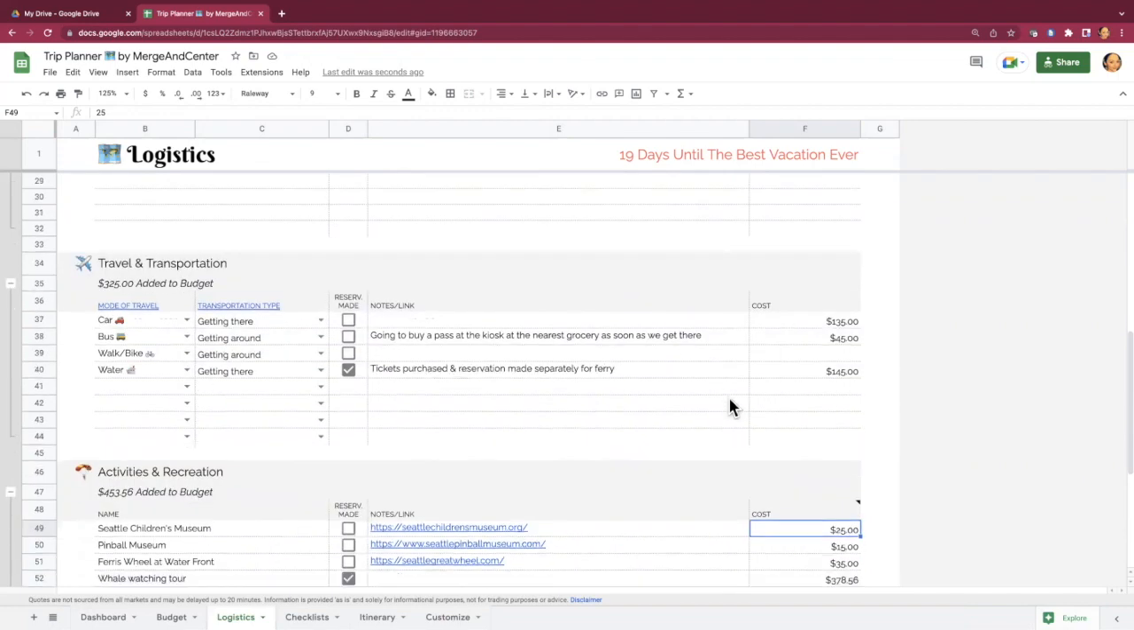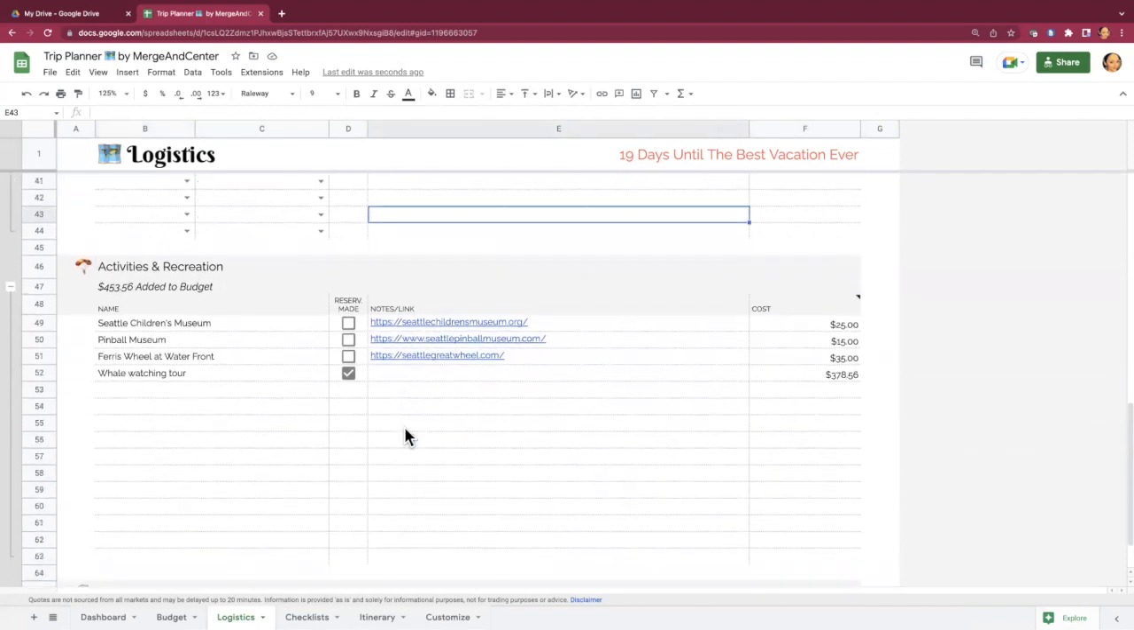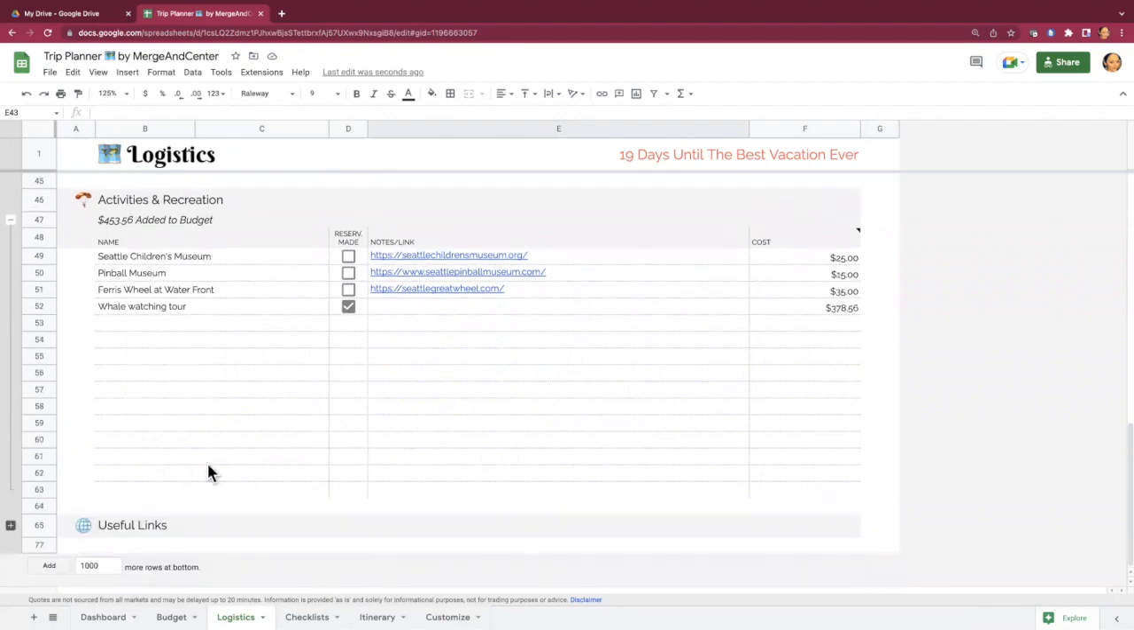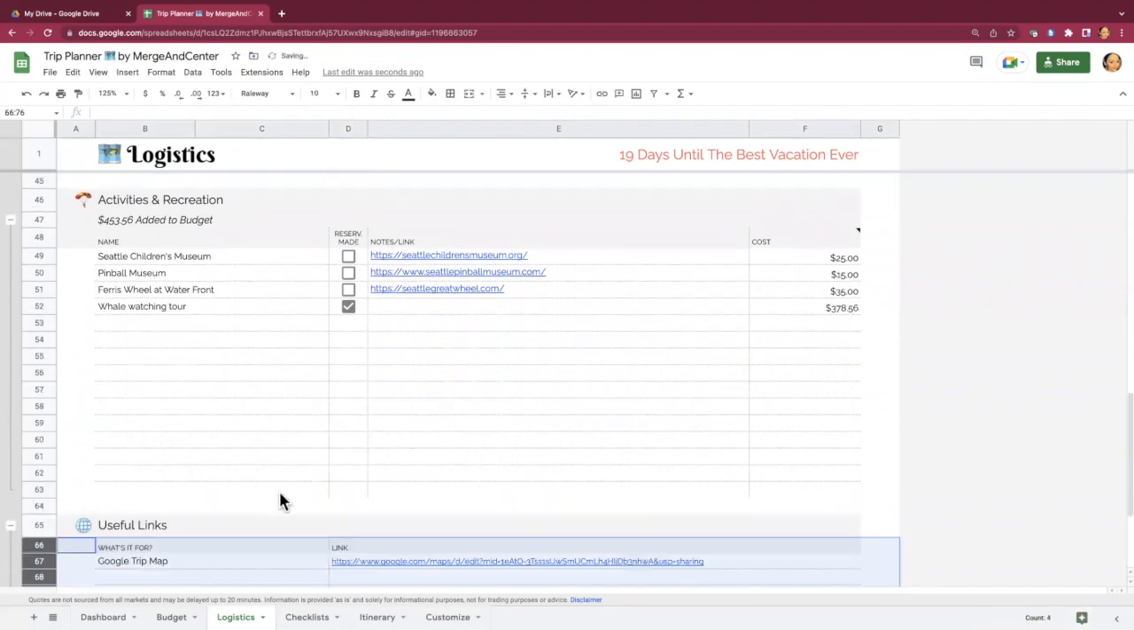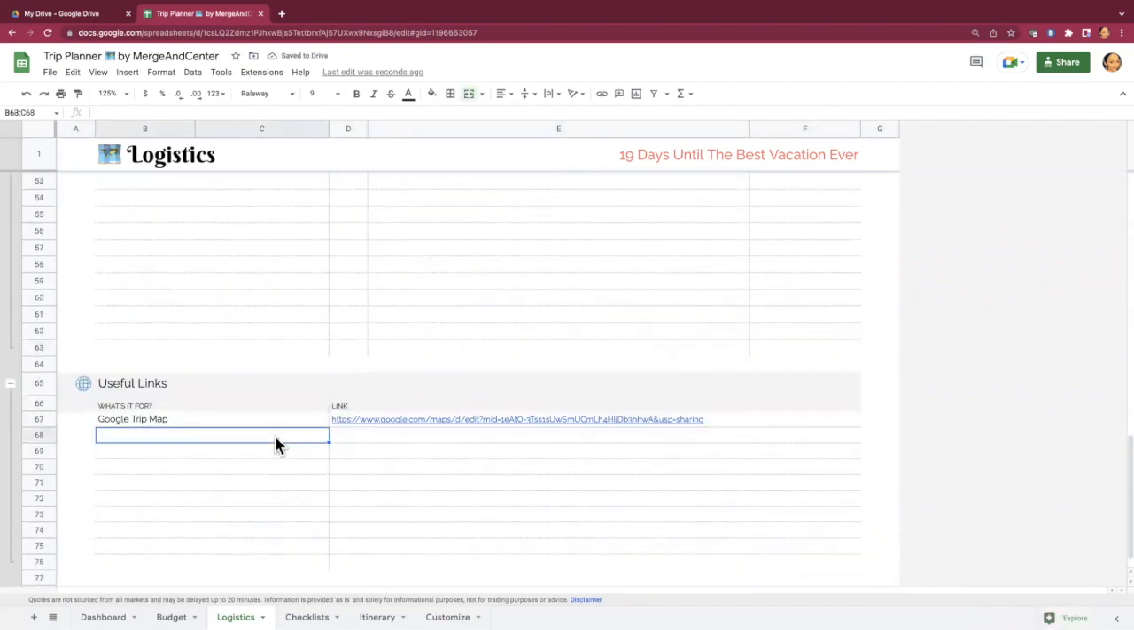Travel and transportation is where you're going to keep track of all of your different travel options. You've got drop-down menus here, and all of the drop-down menus on this tool are customizable on the customize sheet. So if you don't see the option that you want, or you want to change the options that you see, you can do that on the customize sheet. And then the activities and recreation section is where you can add all of the fun things that you're planning or hoping to do. The useful links section at the bottom here is just for any miscellaneous links that would be useful to you. So you can add anything in here really.